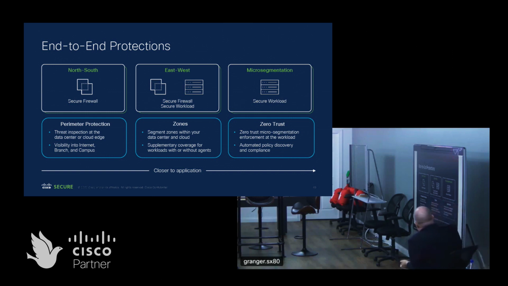We also have a feature called Secure Workload, which is primarily a client-based solution that lives on the server. It can learn and understand all the processes or workloads occurring on that server.